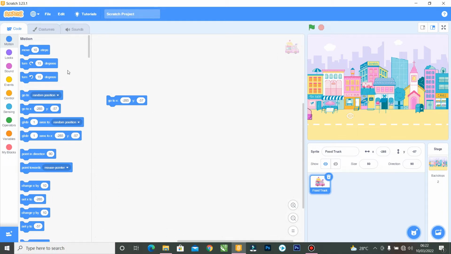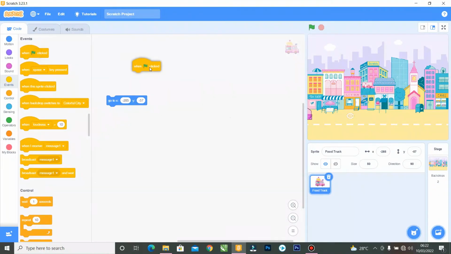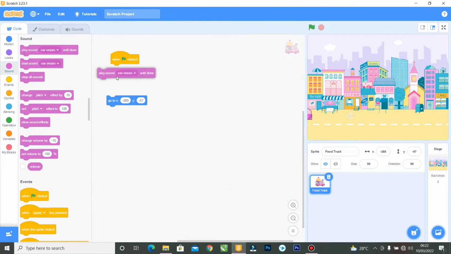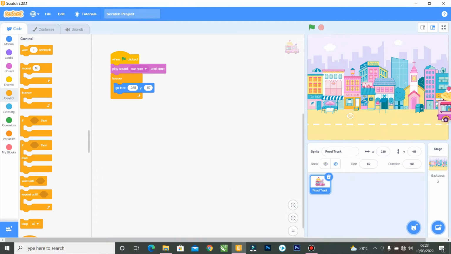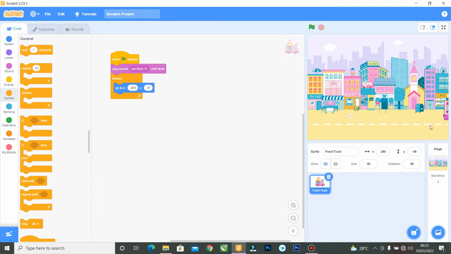And then I'll start with when the green flag is clicked, play sound, and put it in a forever loop like this. And say go to, and make this on like that. So I'm going to drag this car right to the other edge, as if it's disappearing like this.